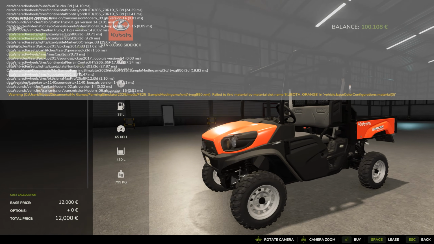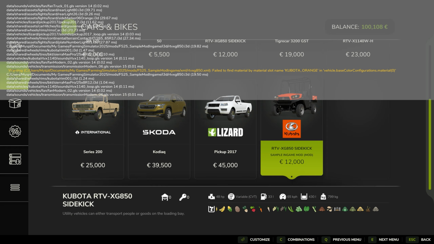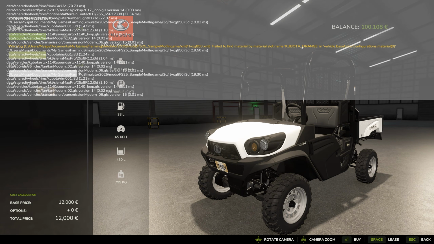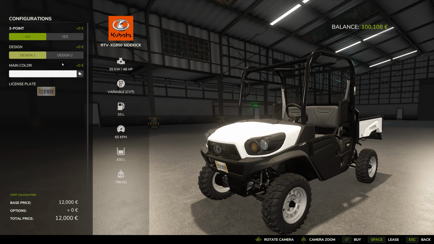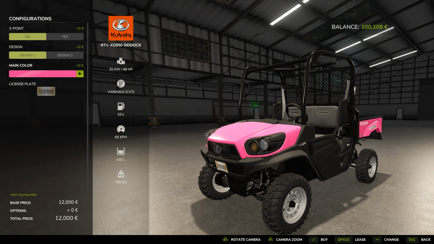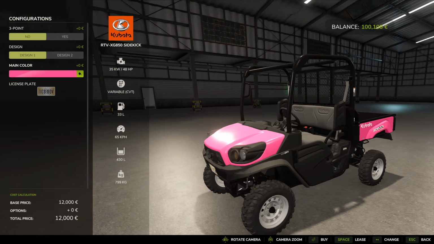Now we still have this issue with Kabuto Orange. So I'm just going to back out of it again. Maybe it didn't load it right, and we'll try one more time to reload the i3D, and now it worked. With 0 errors, we solved this problem right here. And if we go into our main color, we want it hot pink. Yeah, it looks good. I like it.